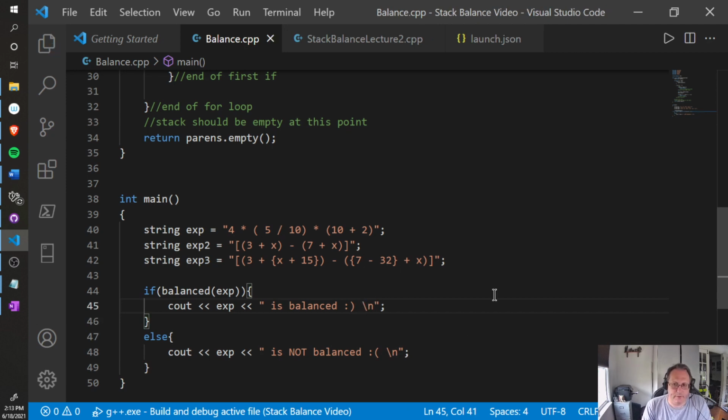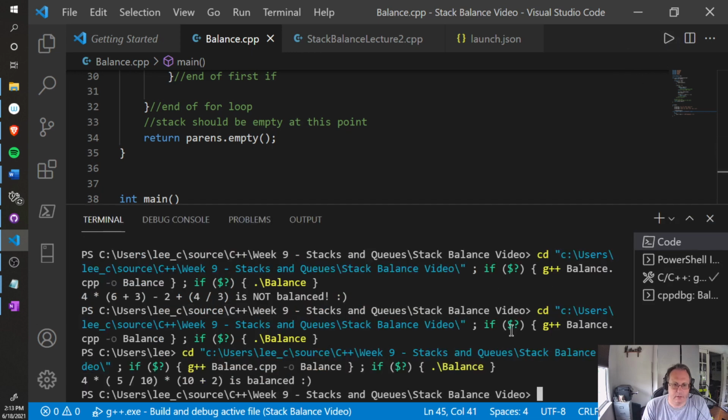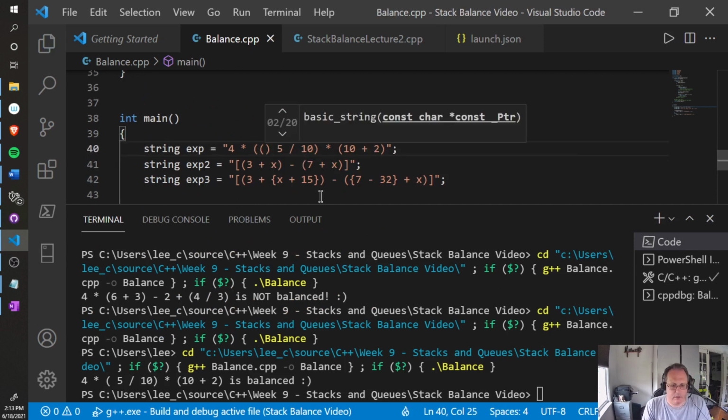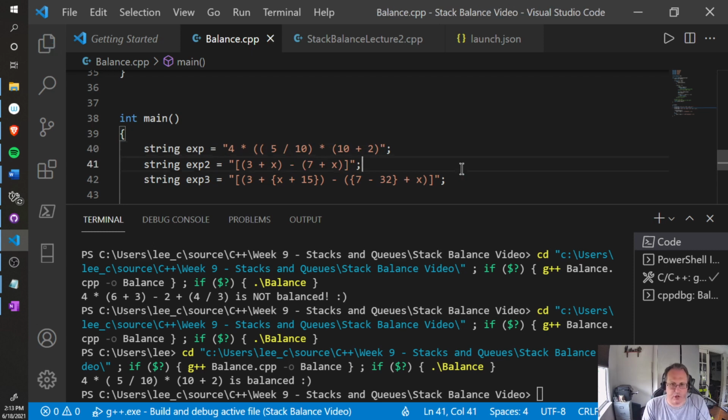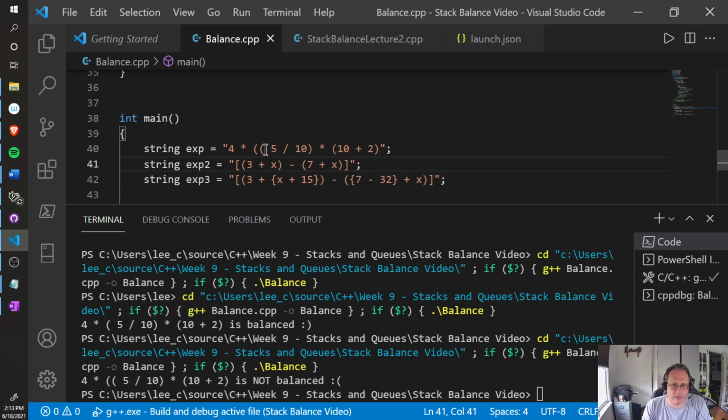So this should be balanced. Let's find out. Yay, it's balanced. Woohoo! Let's see if my not balanced works. Let's throw in an extra open parenthesis. And I love how Visual Studio Code automatically balances that for me. So I add an extra parenthesis. Is not balanced. Okay, good.